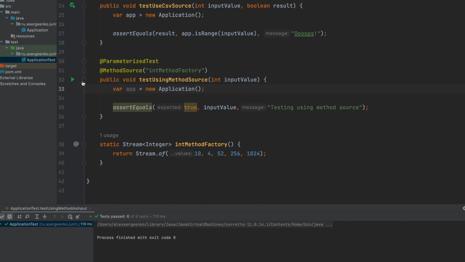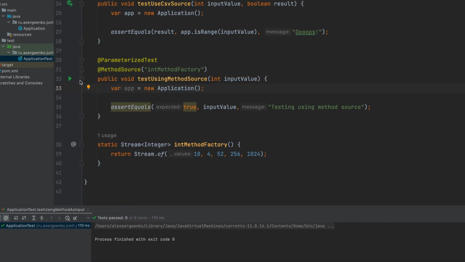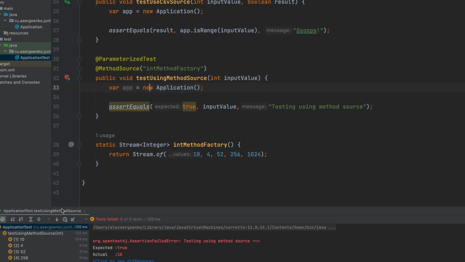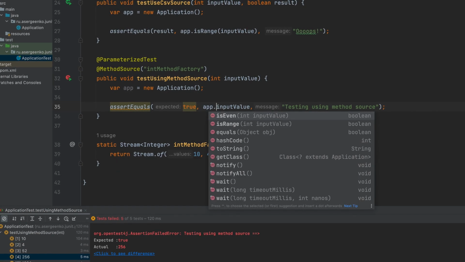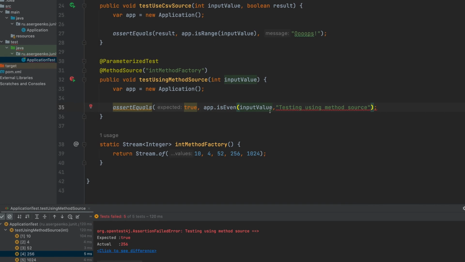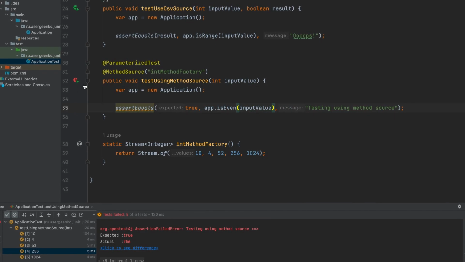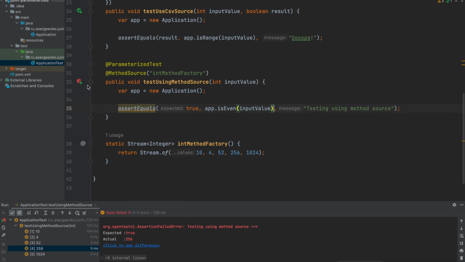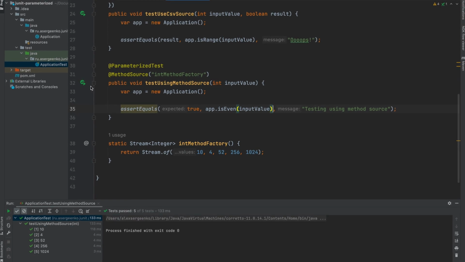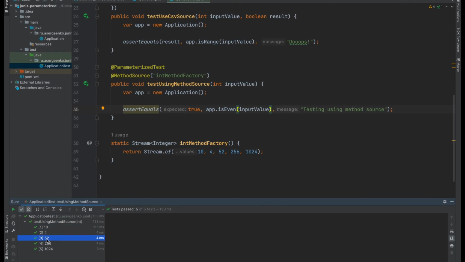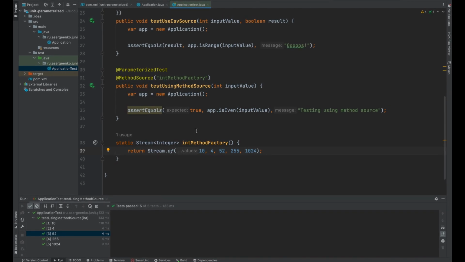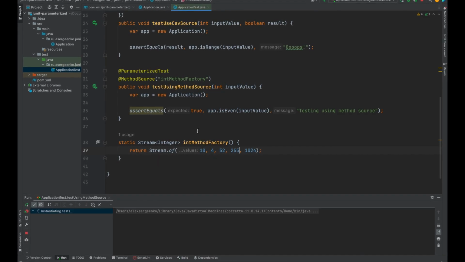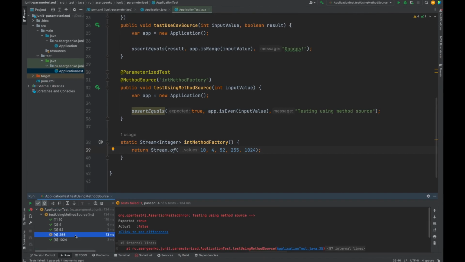Let's run the test and see the results. Oops, it seems that I forgot to apply the method in the assertion. Let's fix it and run the test once again. As we expected, the test has passed. Now let's try to ruin the test by editing the factory method. The test fails with the edited odd number.